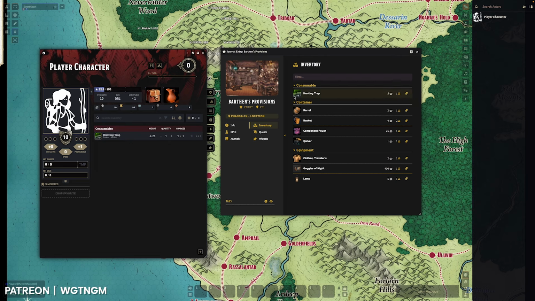So it's handy if I'm sitting in Barthen's provisions and I've got an atmospheric image I like to use for it. I can just have that written as a macro telling it what image to swap it out to, and I can click it from the sheet. And again, you can add several macros and just have them all available.